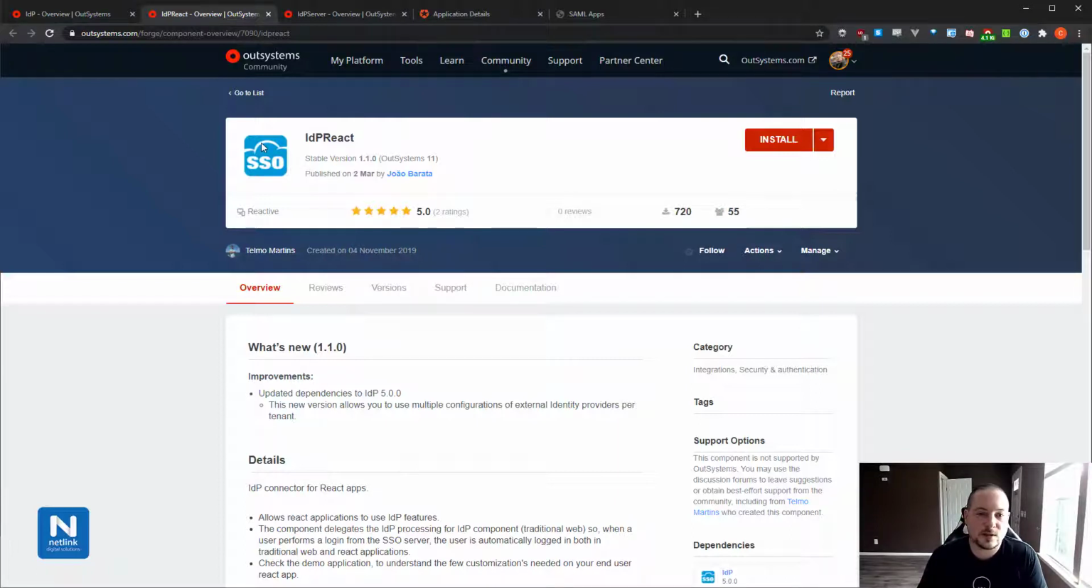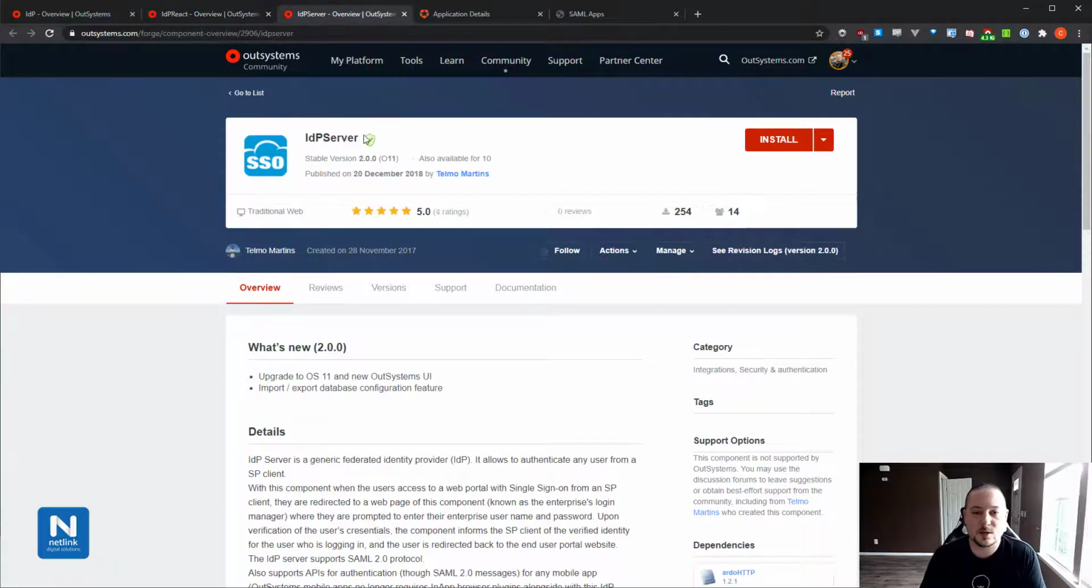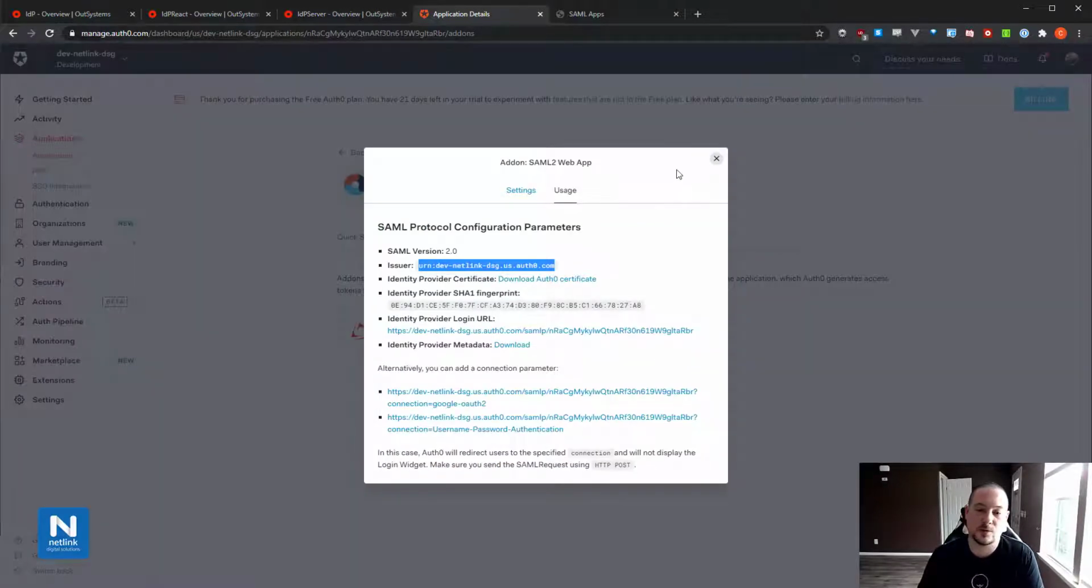If you don't have an existing SAML identity provider in place, you can also take a look at the IdP server component that's in the Forge, which represents an identity provider that you can work with for demo purposes. But in my case, I'm going to use Auth0. Auth0 allows you to use SAML or OpenID Connect for authentication or OAuth2 for authorization.